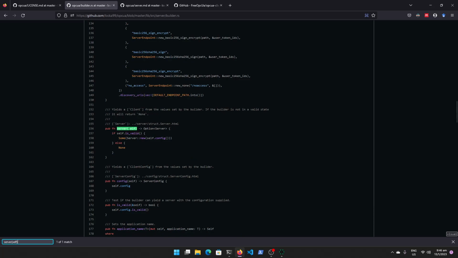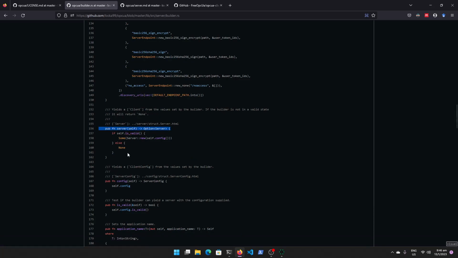Okay, server self. This is a pub function, server self, and it gives you an option. It checks if your config is valid, so it will return an option called Some(Server::new(self.config)). So this is a constructor. Remember, just now we took a look at the server class, and the config file needed to be used. So this is the constructor that's being called in this function.